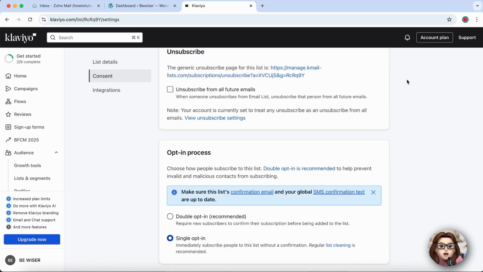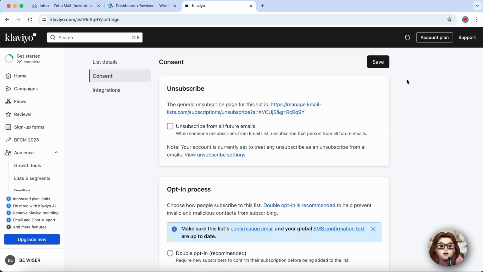Remember, while single opt-in simplifies sign-ups, double opt-in can help maintain a more engaged and accurate subscriber base. Choose what's best for your audience and compliance needs. And that's it. You now know how to turn off double opt-in in Klaviyo and streamline your subscriber onboarding.